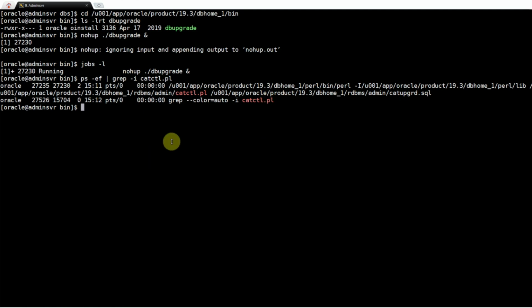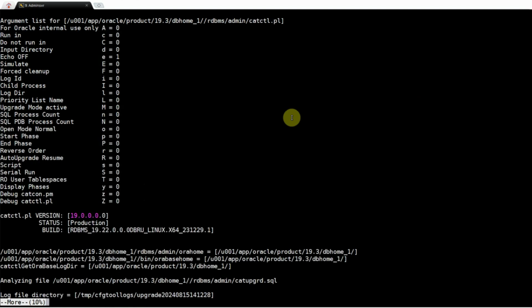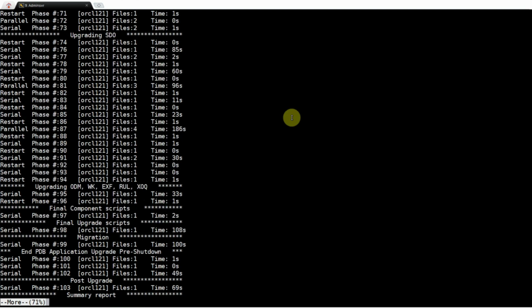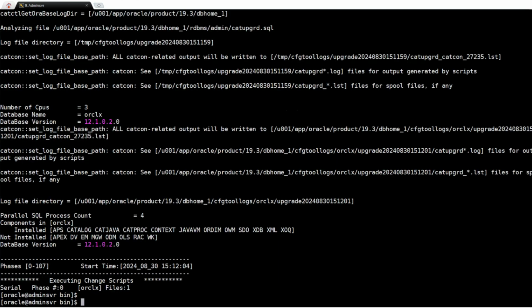And actually we can also monitor the nohup log using the more command, that is more nohup.out, which is in the current directory. And you can see a lot of information has been logged already. But the most important thing is we need to monitor the upgrade logs.